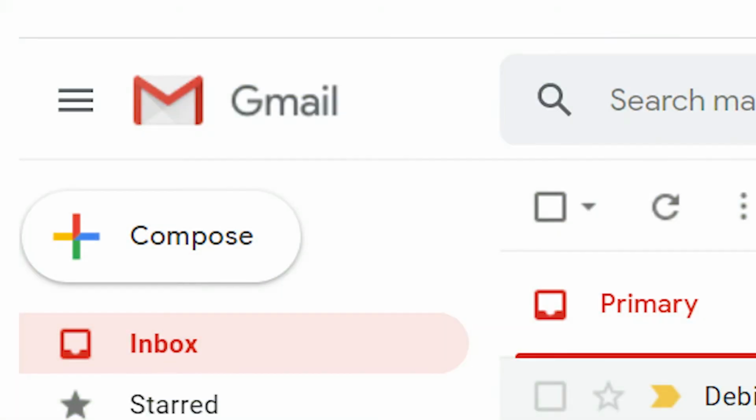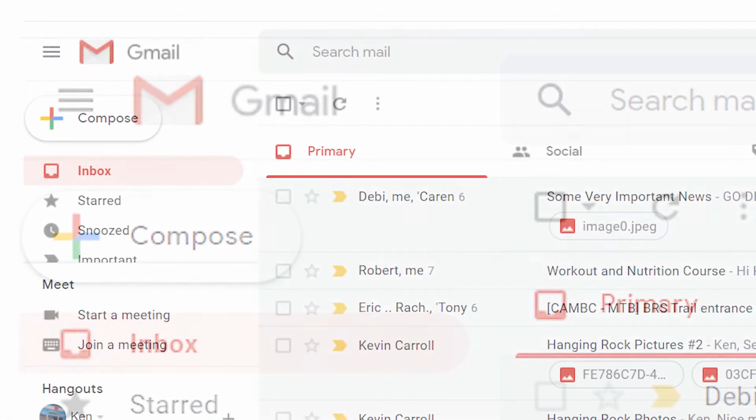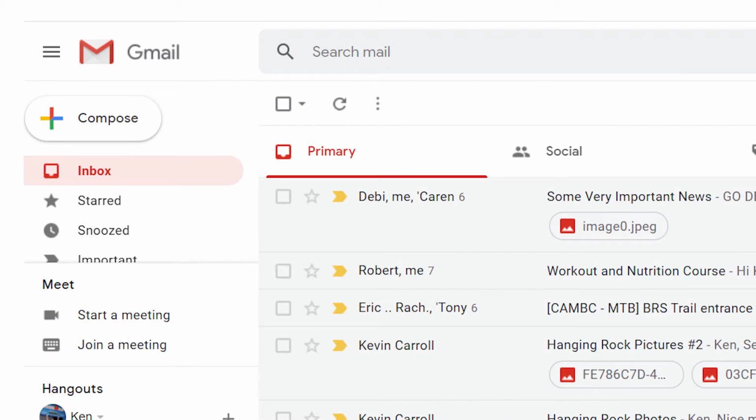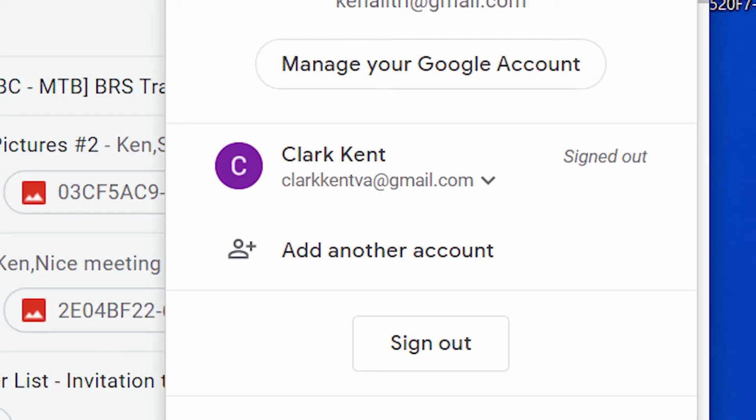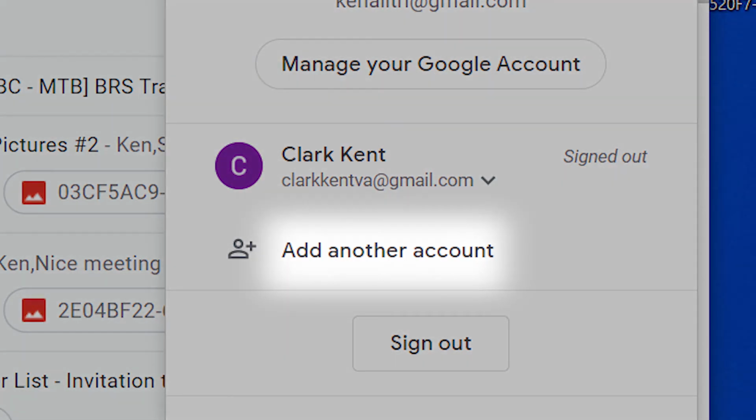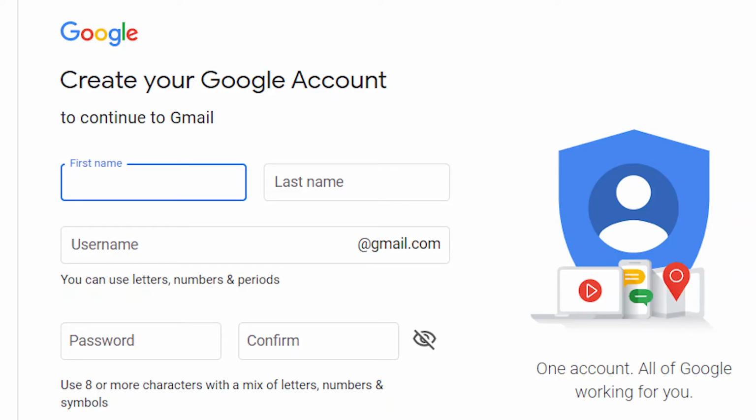You may want a second email address in Gmail, perhaps to separate personal and business emails. Here's how to set it up. For your desktop, navigate to your profile icon. At the bottom of the drop-down menu, click Add Another Account. From here, you can add an existing account or create a new one by filling out the required information.